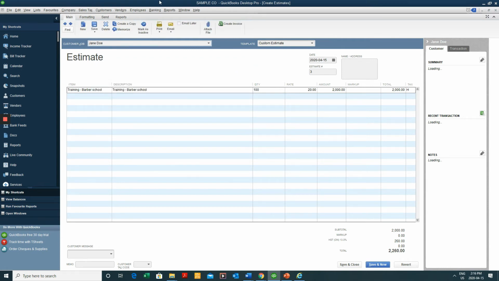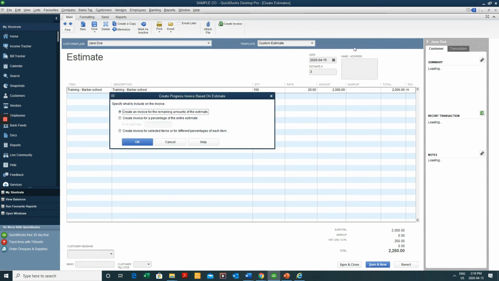And let's just say now I want to invoice her for the balance, okay? There's 80 hours left, by the way, so I highly doubt that we're going to do 80 hours of consecutive training, but maybe we forgot to invoice and we just need to invoice her for the rest of the time that we spent training her. We can hit create invoice for remaining amounts on estimate.